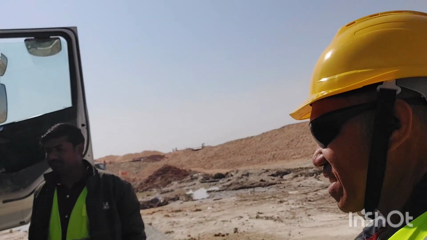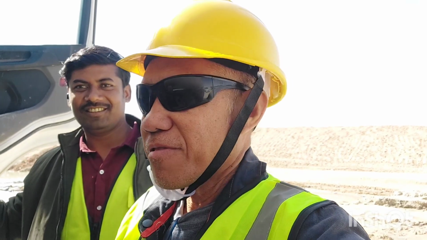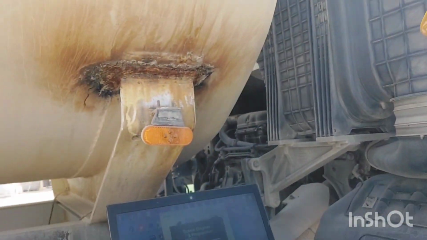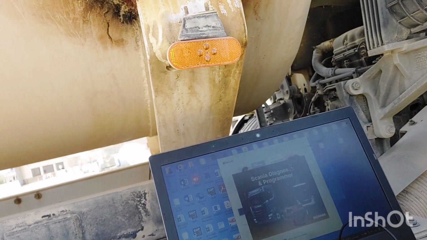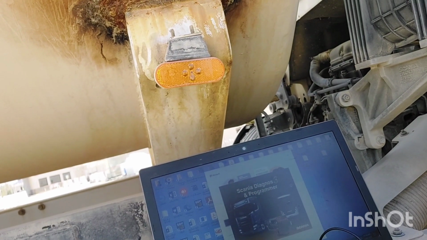This is the driver, guys. This truck is not shifting now. So I check now in the laptop with the diagnostic tools.